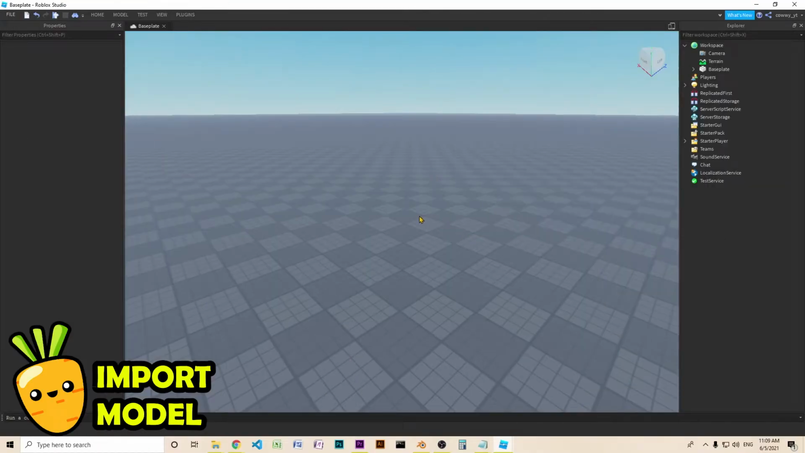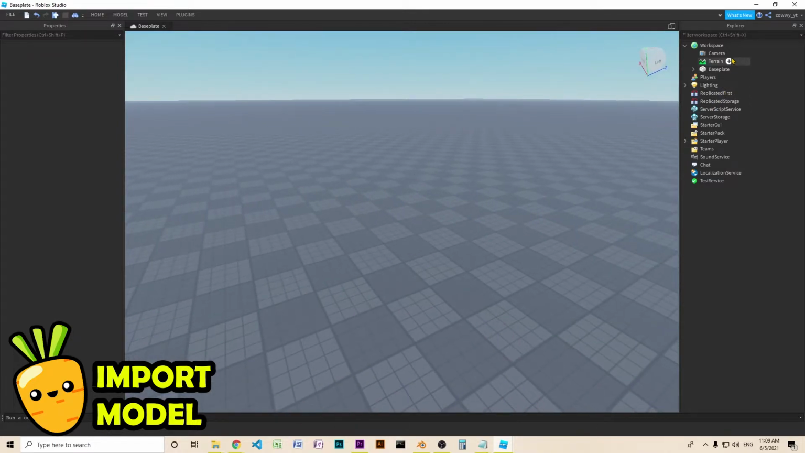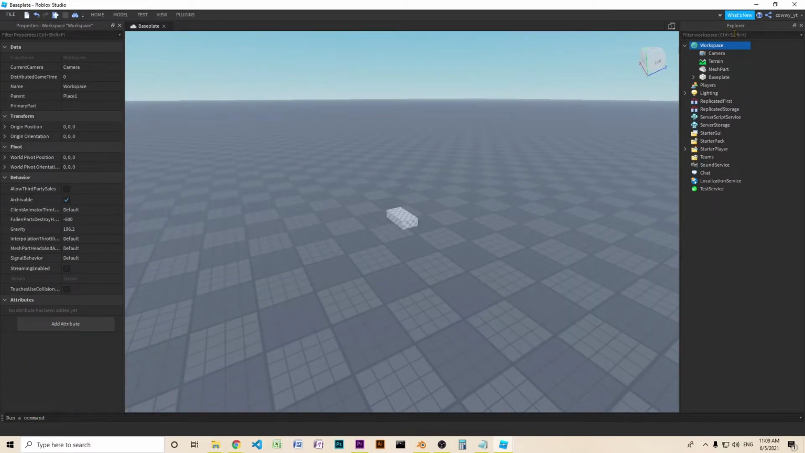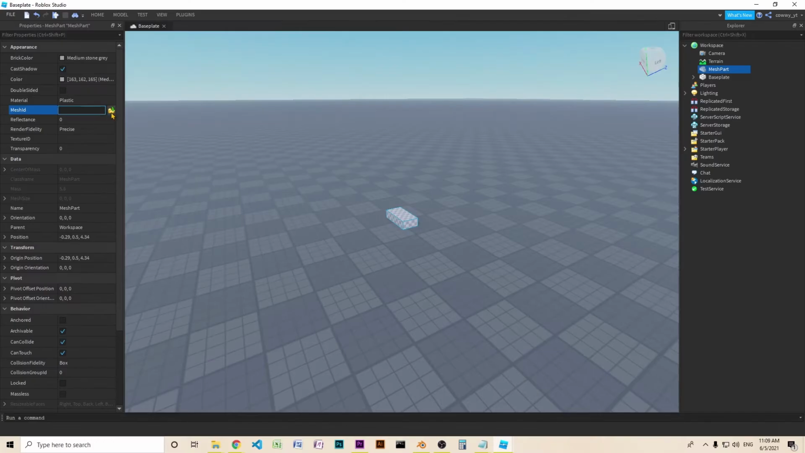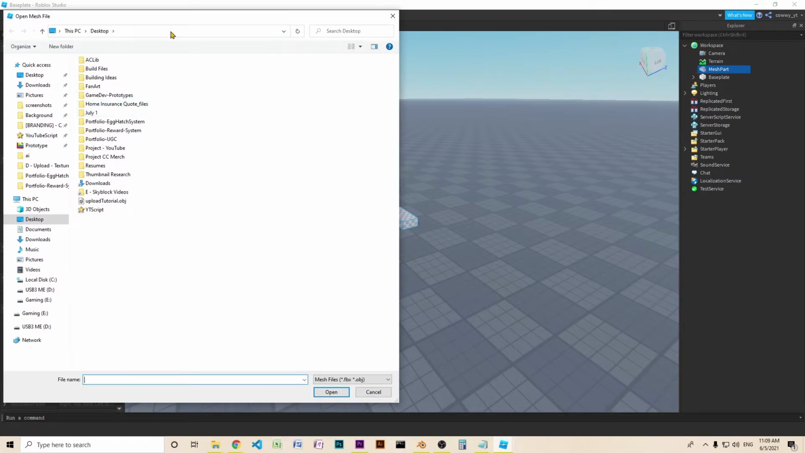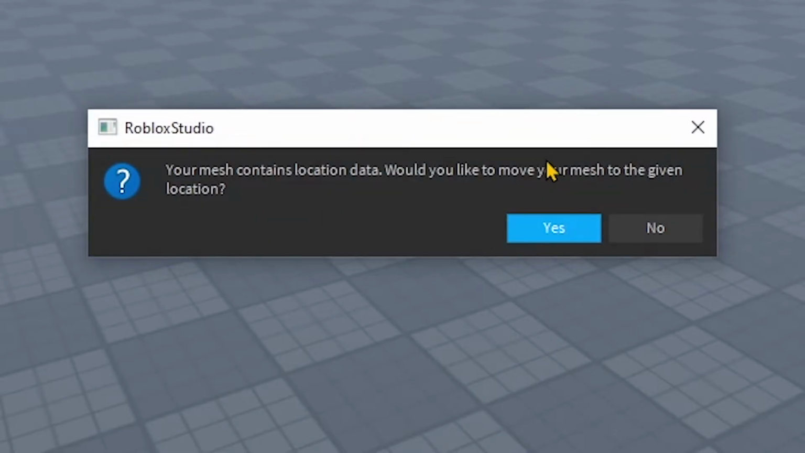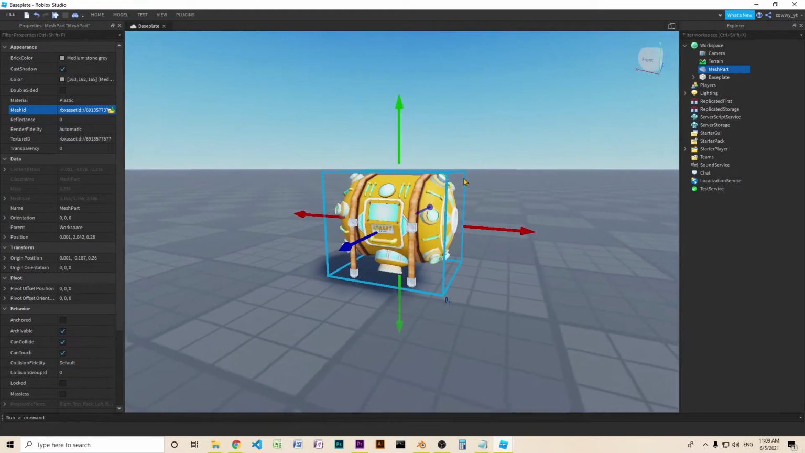And then the next step, we go into Roblox Studio. This is where we're going to import the model. First thing you need is to create a mesh part in your workspace. Inside of the property window, look for mesh ID. Since you haven't uploaded yet, you don't have a mesh ID. So click on the little folder on the side here and select your OBJ file. This is going to bring up a prompt asking you if you want to move your mesh. Just say yes, and you'll see your mesh in the viewport.